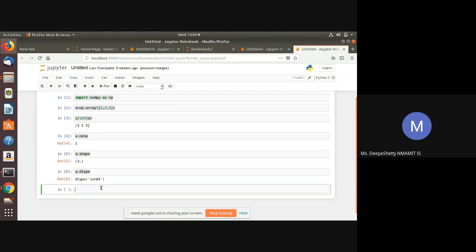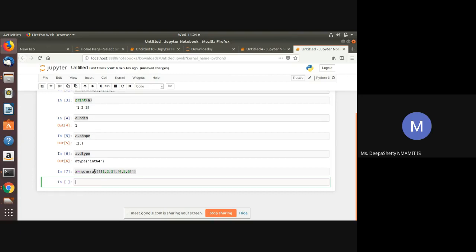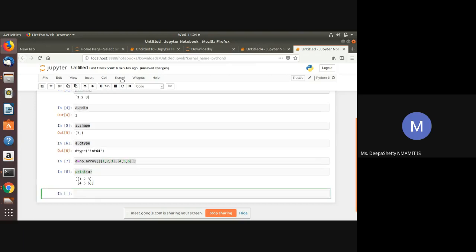Now let us see how to create a multi-dimensional array or a two-dimensional array. So let us give the command A is equal to np.array. Let the elements of the array be 1, 2, 3, comma 4, 5, 6. So this particular line should create a two-dimensional array with the elements 1, 2, 3, 4, 5, 6. So now let us print this array A. The elements of the array are 1, 2, 3, 4, 5, 6.